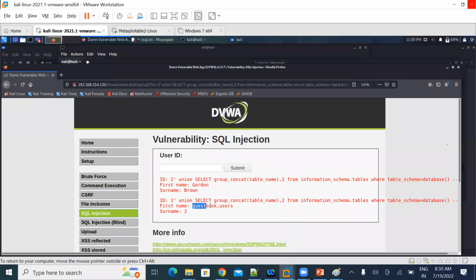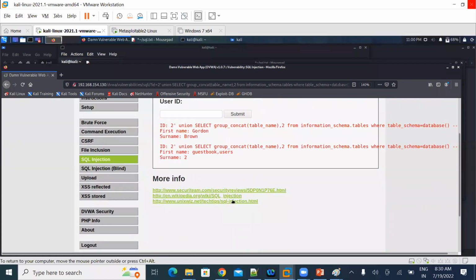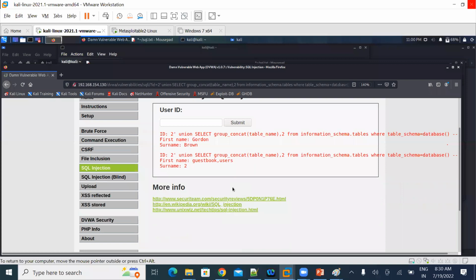Are we able to get? So there are 2 tables in DVWA instance. Those 2 tables are guestbook and users. So each table might be having some rows and columns. So what should we find next? We got the tables, we got the database name, we got the table names. What next?